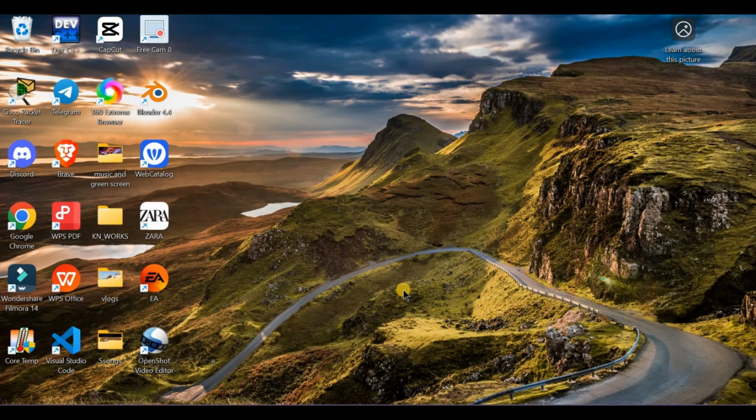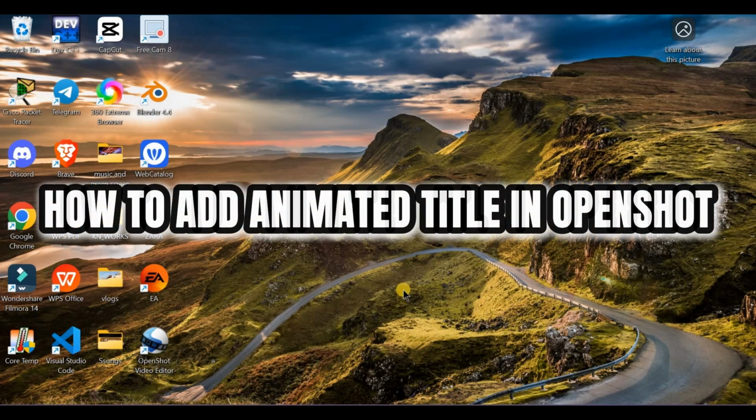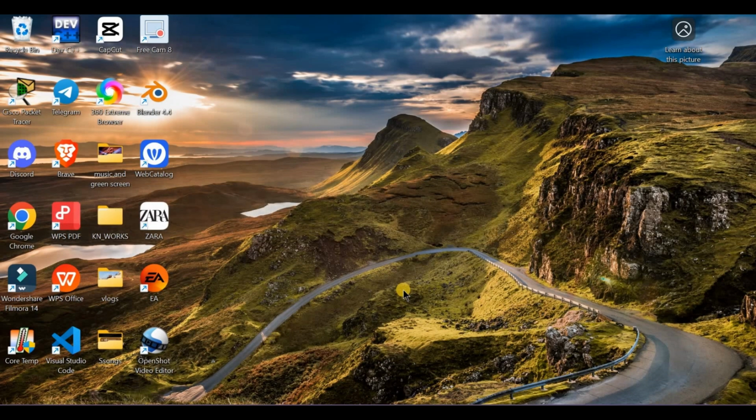How to add animated title in OpenShot. Give your video a professional introduction. Here's how to add animated titles in OpenShot in just a few taps.